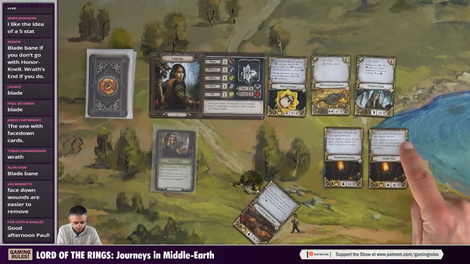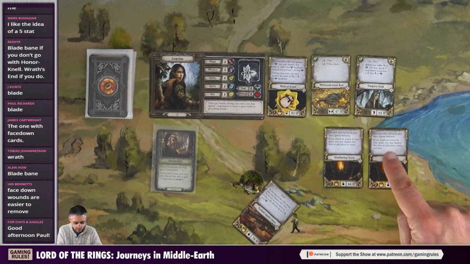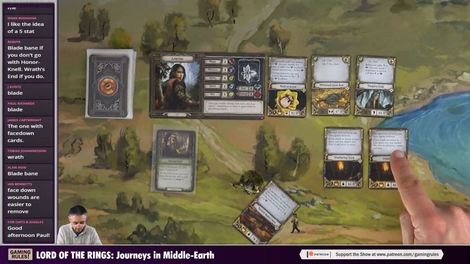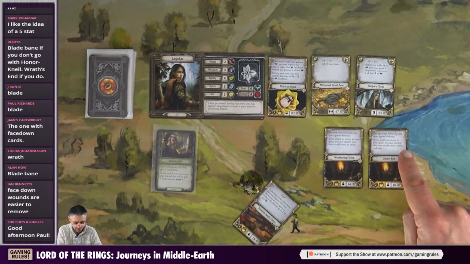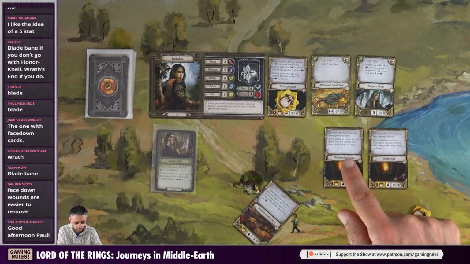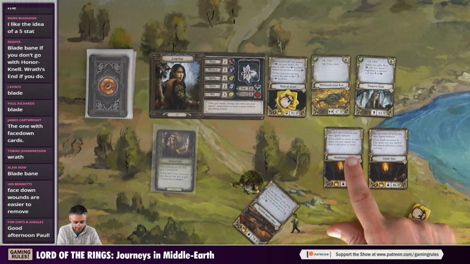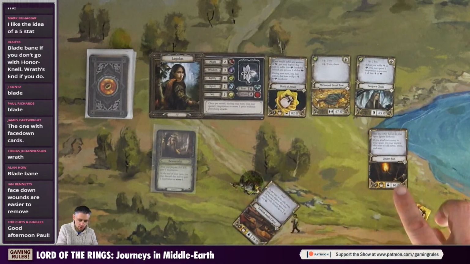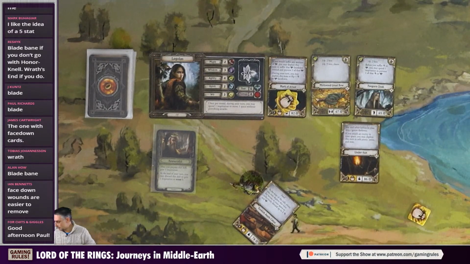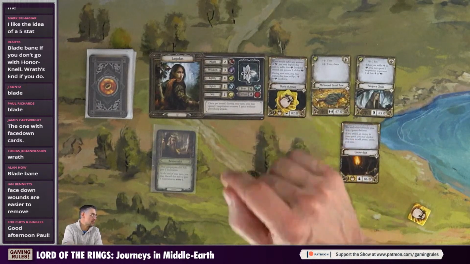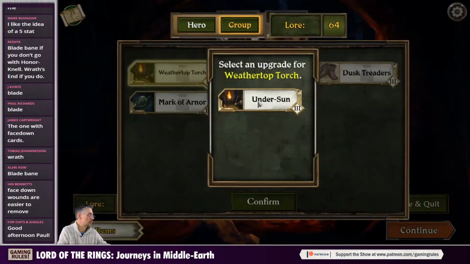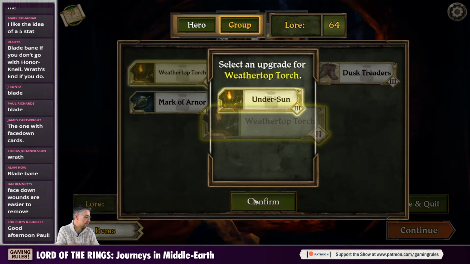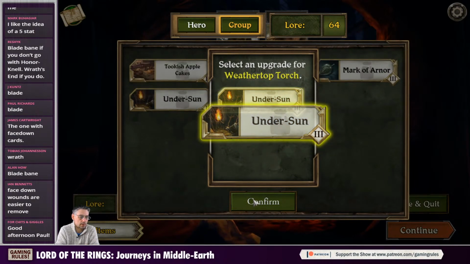You and other heroes in your space ignore darkness. If you attack an enemy in your space, you may deplete this item to add Pierce, Smite, and Stun. Before, it was add Pierce or Smite. So, Weathertop Torch has gone, Under Sun is in play, but I don't think I'm going to bring it with me in this adventure, because you can only bring with you one trinket per character.